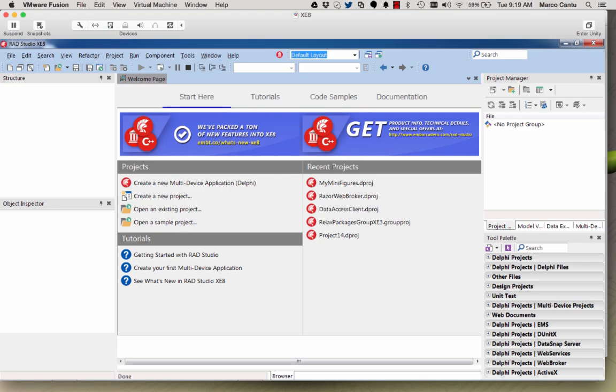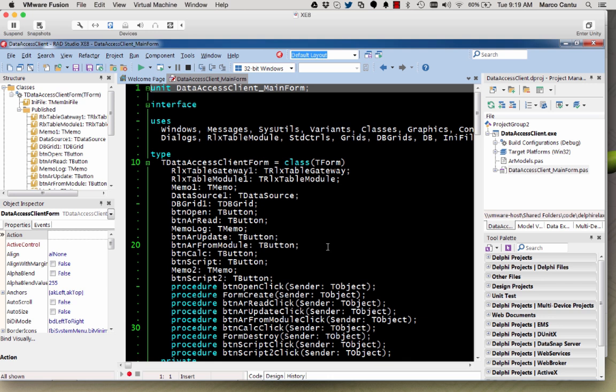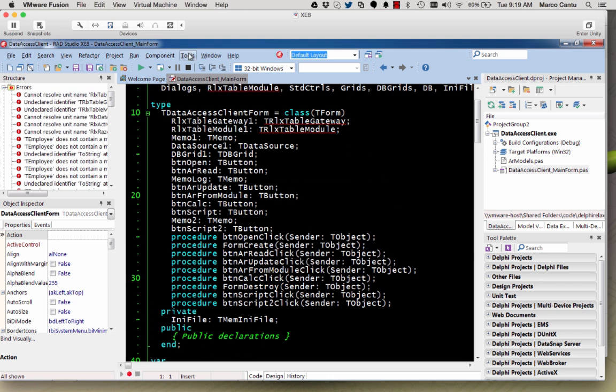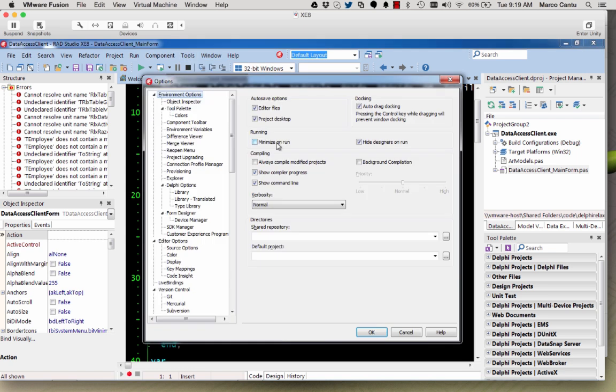So let's reopen a project, go to the source code, and we have the proper coloring for the editor window. Let's move to options. And yes, we have the editor settings. Now some of the settings are mapped to these folders, these categories. For example, version control settings, editor options, Delphi options, C++ options, SDK manager. So a lot of the options come from this view, but not all of them.